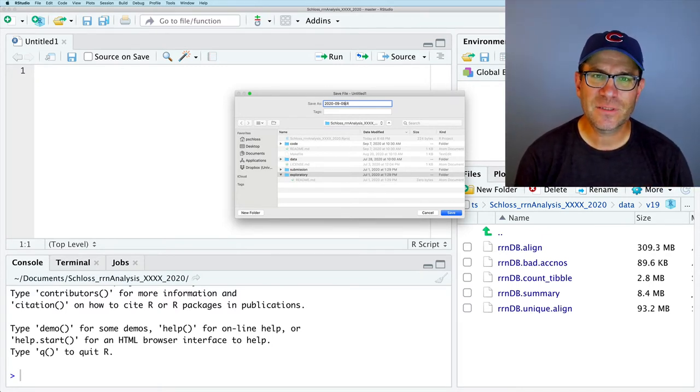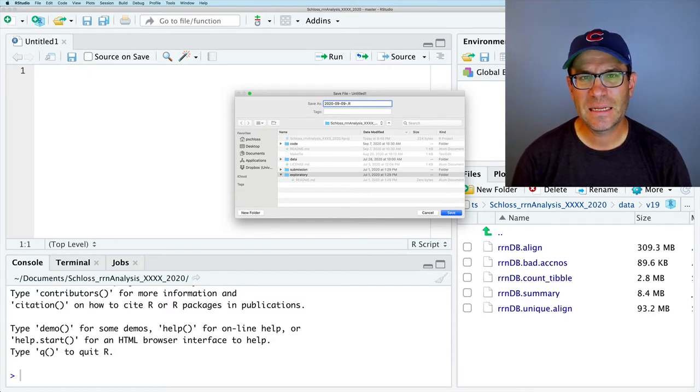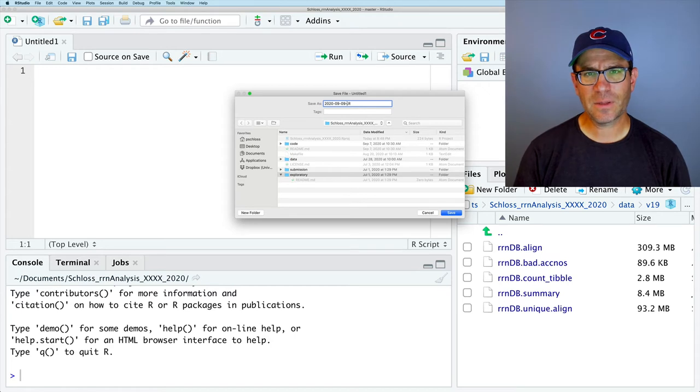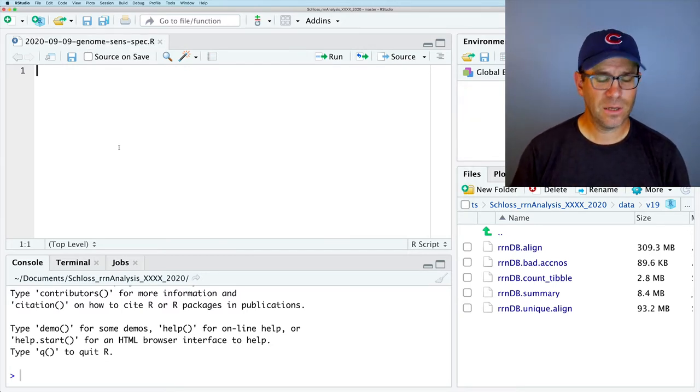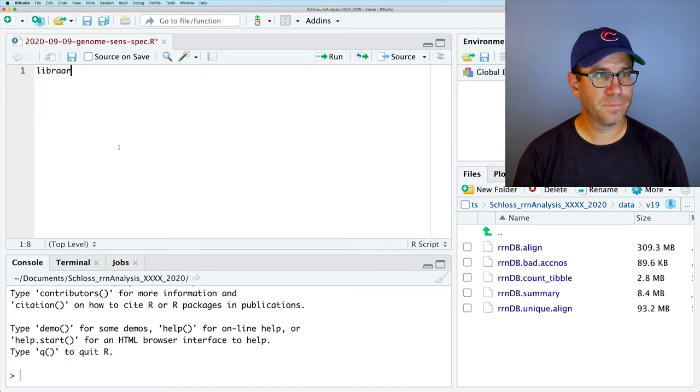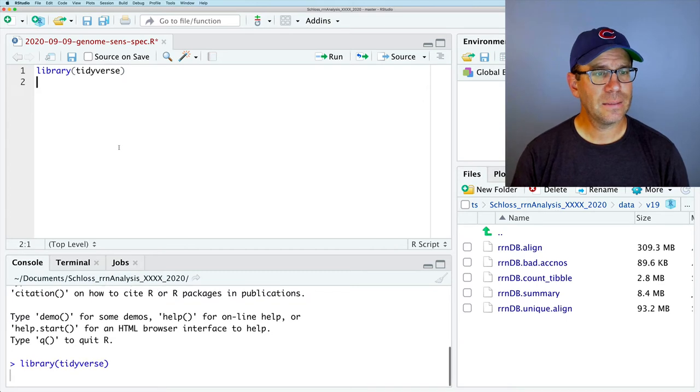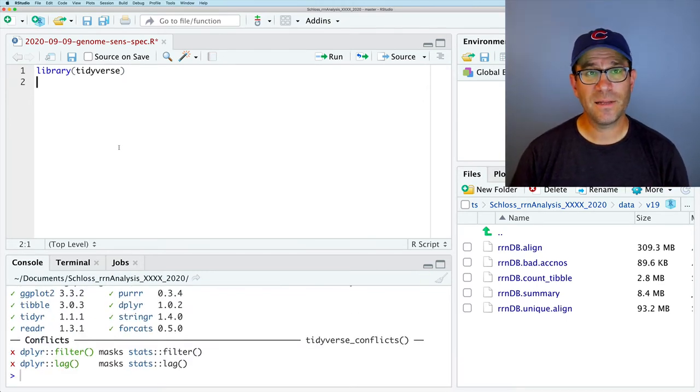I probably should give it something a little bit more descriptive than just the date. Maybe what I'll put here is something like genome sens spec. So genome sensitivity specificity.R. And go ahead and save that there. I'm going to start this with a library, tidyverse, and go ahead and load the tidyverse so we've got that in good shape.